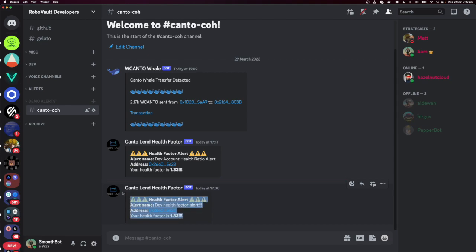So this is an example of what the health factor alert would look like. And this is the alert that we created earlier, where we have the dbank link, the from to, and then a link to the transaction. So as you can see, it's highly configurable what alerts you can create.